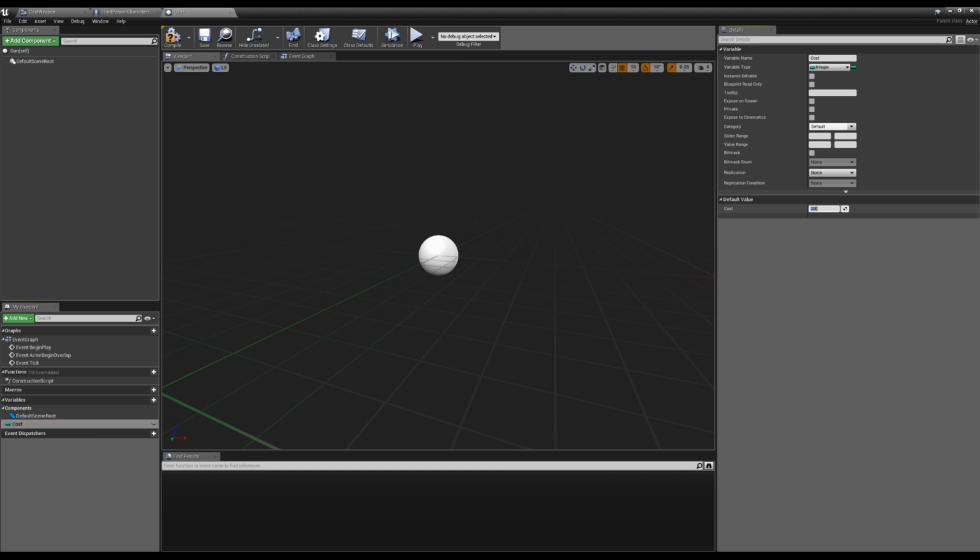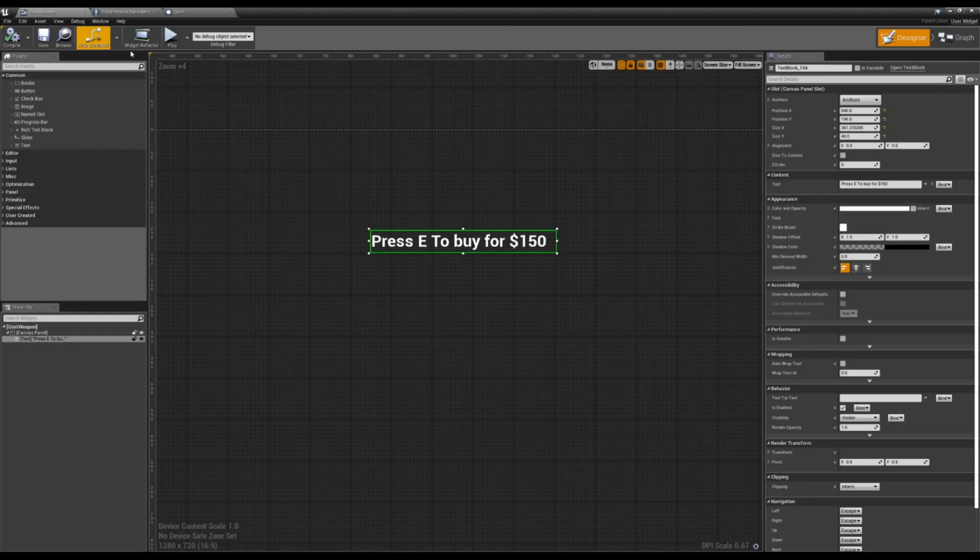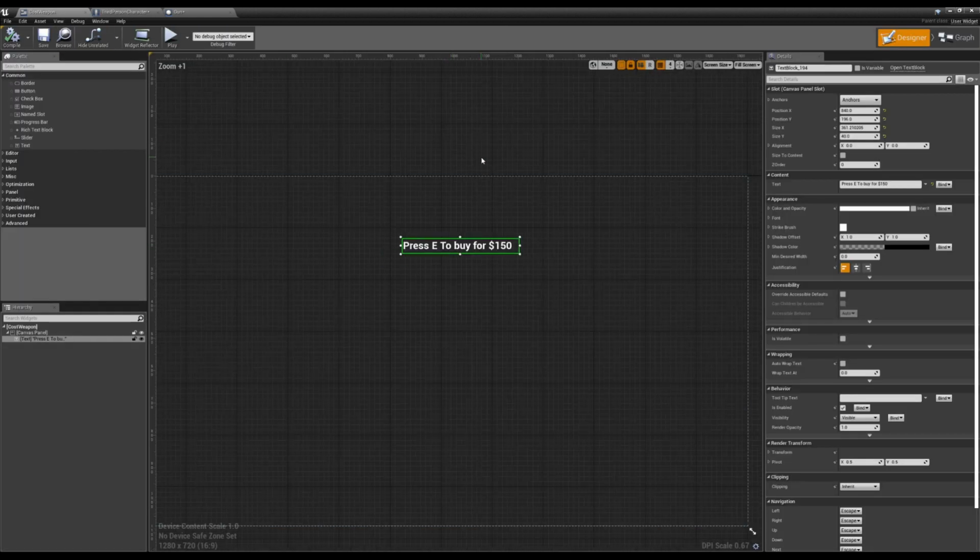Everywhere where that cost was associated, whether it was checks inside of our code, whether it was displaying it inside of our widgets, it's all hooked up.